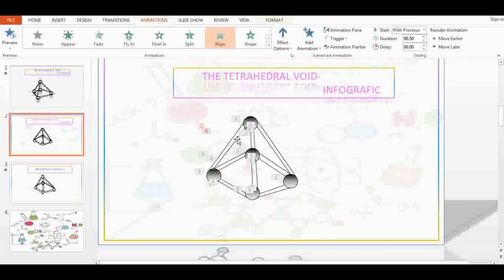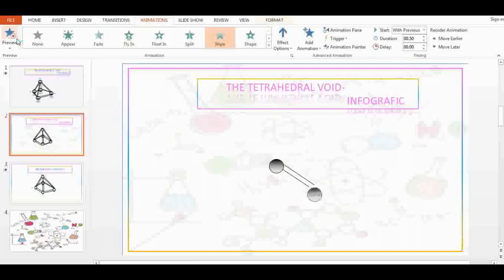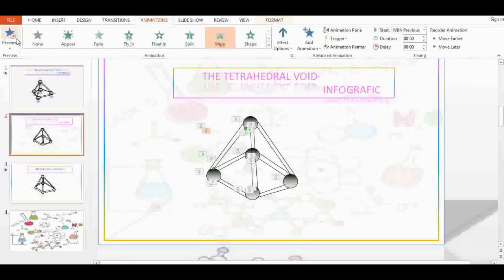Okay, and now we can see the preview. This comes up. This is perfect, right? So this is the way how to do this tetrahedral void infographic.